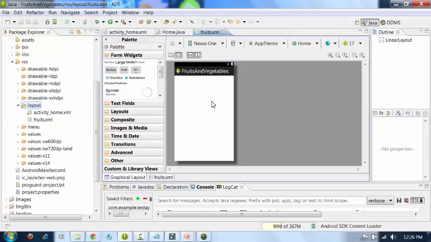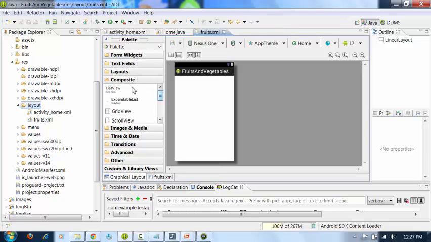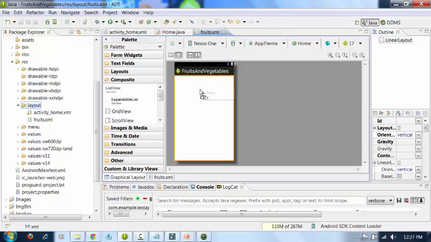Now as I told, we have a number of fruits, so you can't display them in this screen, so you have to go for the list view. Okay, so where is the list view in your form widgets? No, you don't have it here, it will be present inside the folder called composite. So select the list view, drag and drop it here. You can drop it here itself, if not you can drop it on your linear layout in the outline.